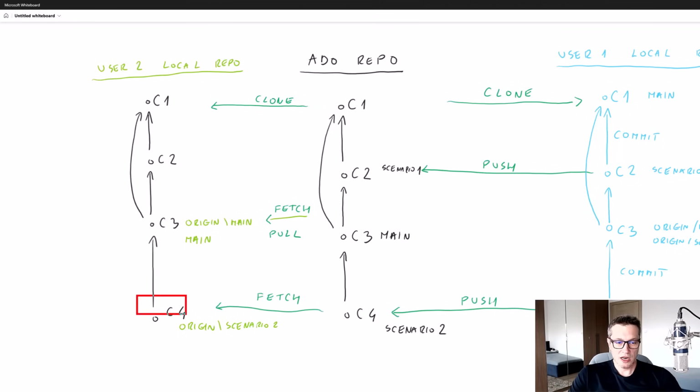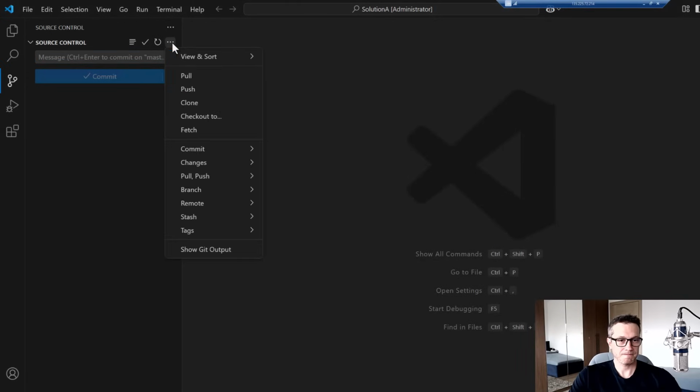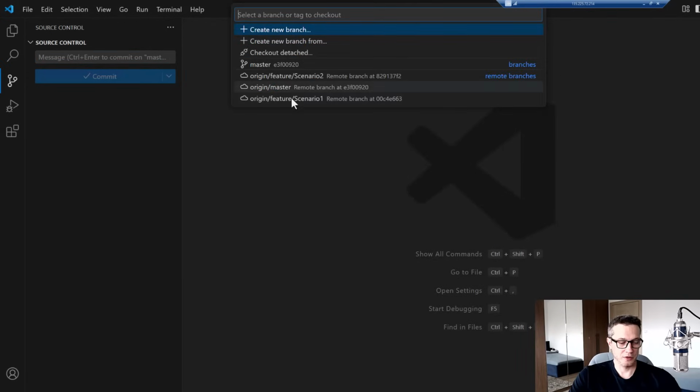Now I would like to check out to this branch to start working on this. So let's jump to user 2 environment and let's check out to scenario 2 branch that right now I can see.